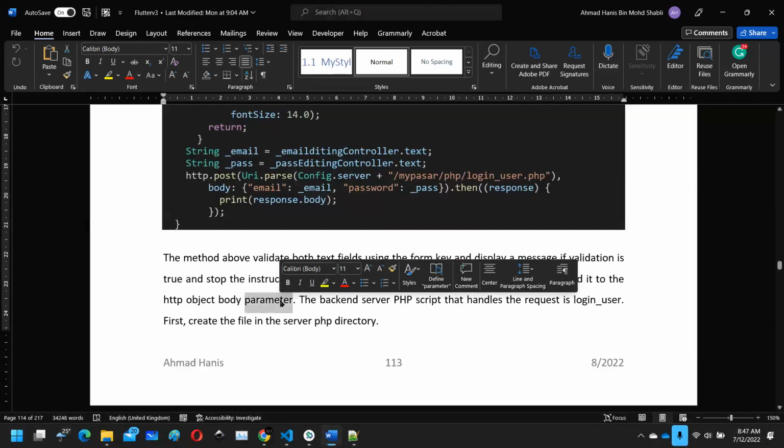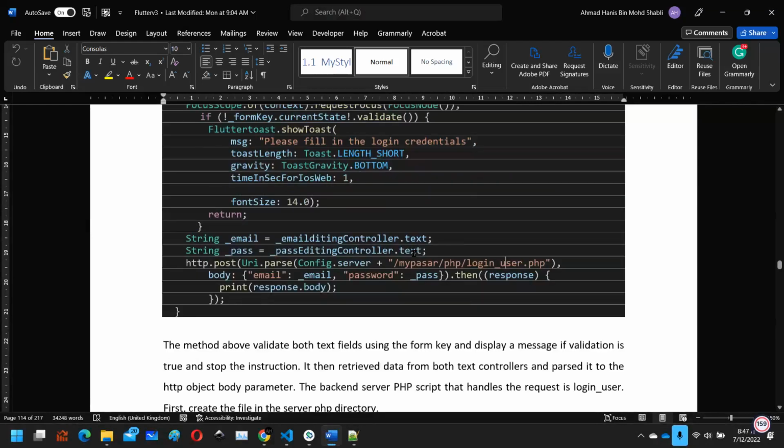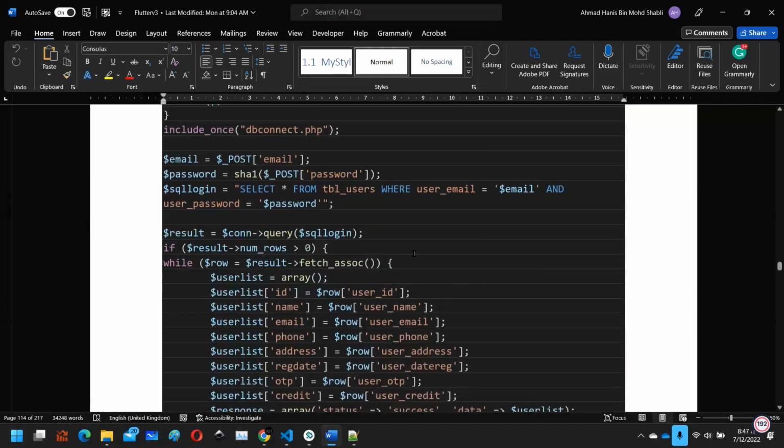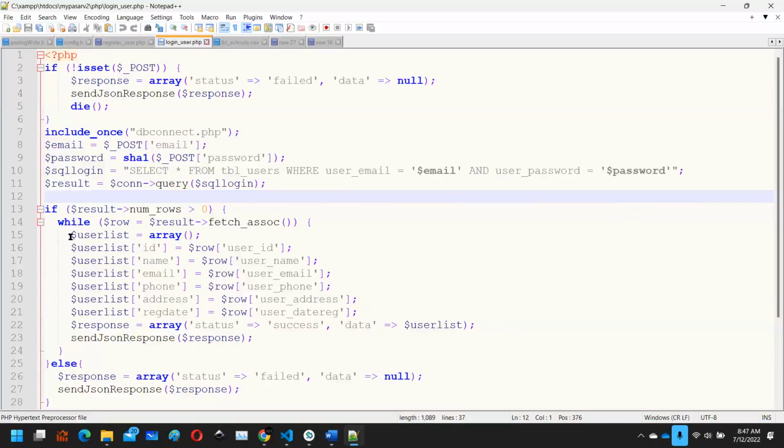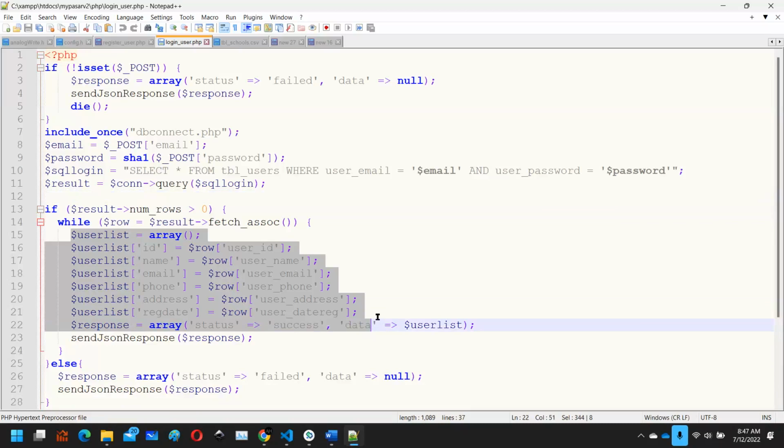Okay, so for today's class, we're going to look at how to deal with the response from our login_user.php. Basically this script here, but your script from your previous class doesn't have this section here. The response that we provided to the application was only success or fail, with no data.